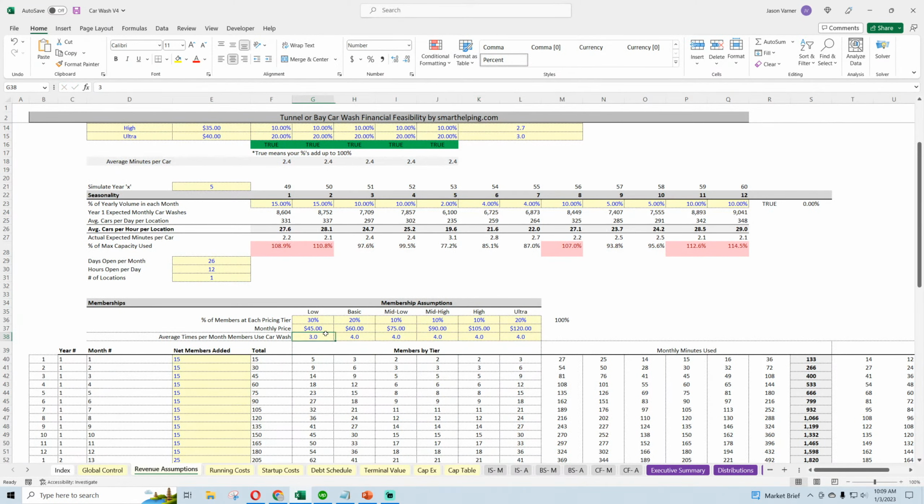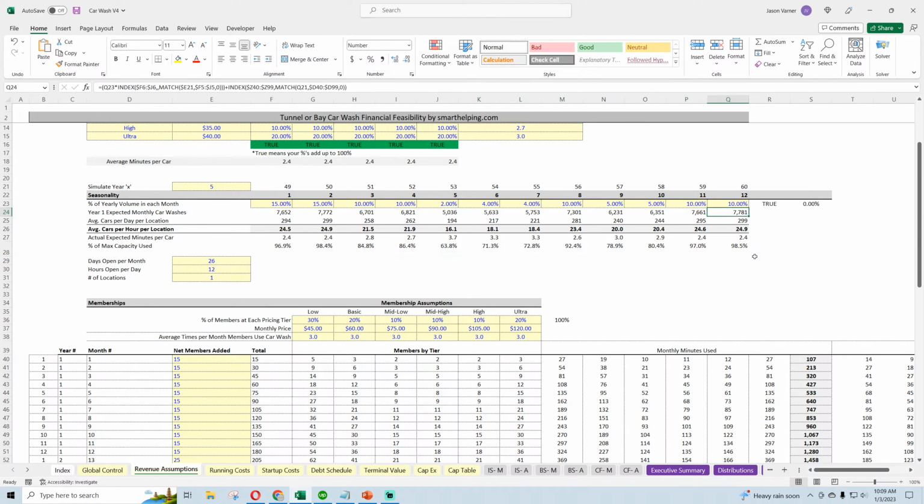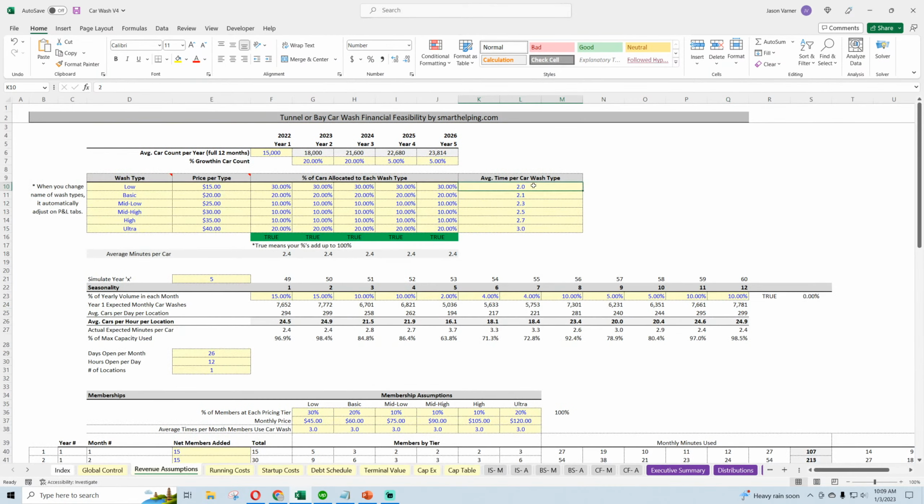So here, if it's 3, we get pretty close, 98% utilization here at the highest month, 98.5, but still underutilization. So that's about the max you could do, around 7,000 cars, 7,700 cars in the month. Now that's again based on these assumptions. Your car wash might be different. You might have different levels. So when you go in and configure all these inputs in light yellow, you'll know to look at this number, and it should never be over 100% in any of the years.